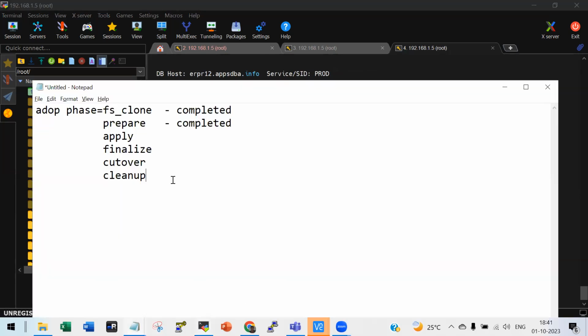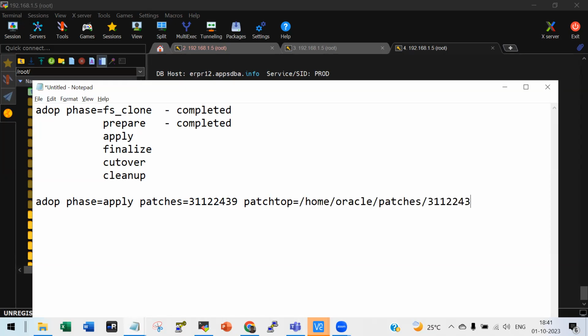So how do you apply this? You say adop phase=apply patches=this one, and patch top. You have to give the patch top. We should not give the complete folder, but one step backwards, because it will automatically search, as we have already given it.